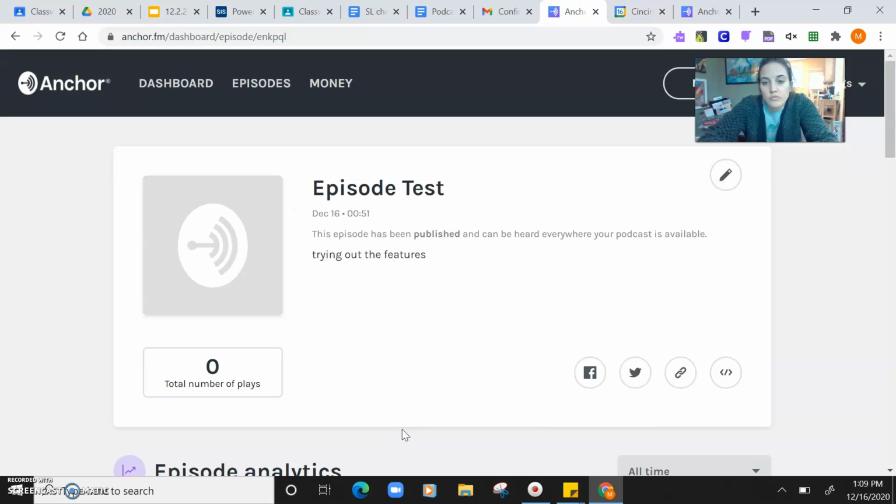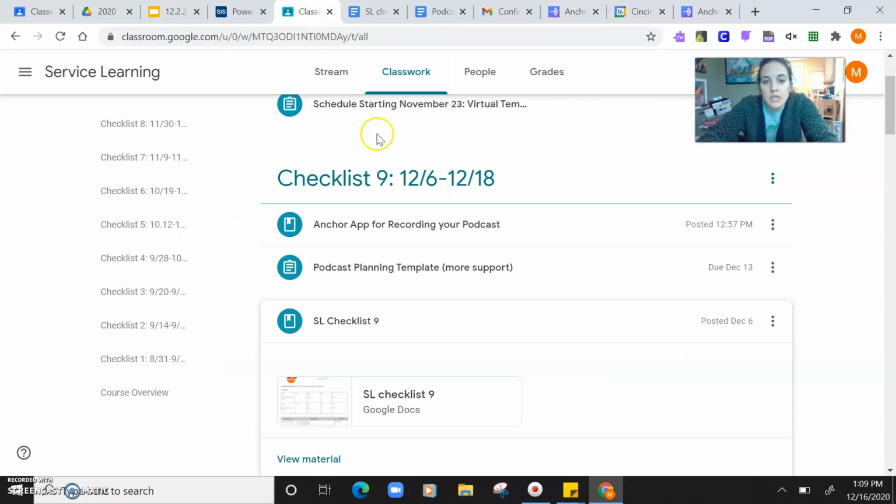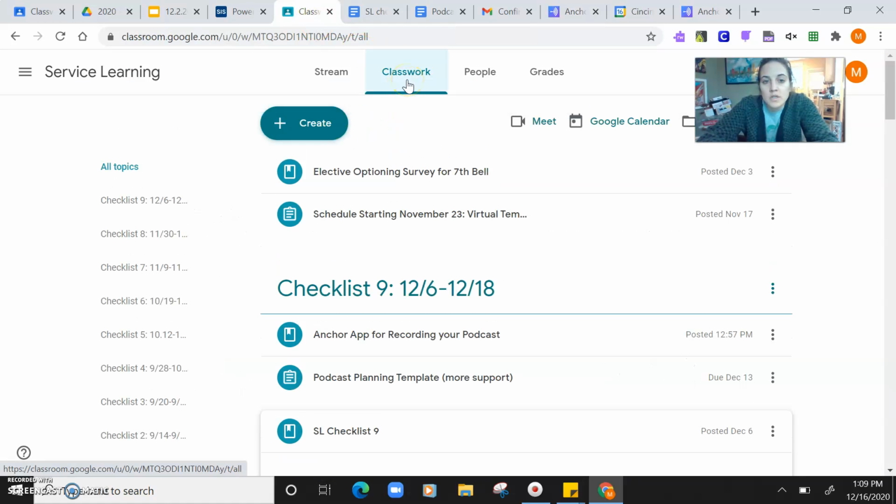Continue. Okay, and now that I'm published, now this is where I can grab my link so I can submit it for my assignment. So I'm going to click here for copy link, and then I'm going to go over to Google Classroom, and I'm going to go to classwork, and Miss Chow, she hasn't done it yet, is going to add a link for uploading your podcast. That's where you submit your final assignment, and then you are done. Okay.